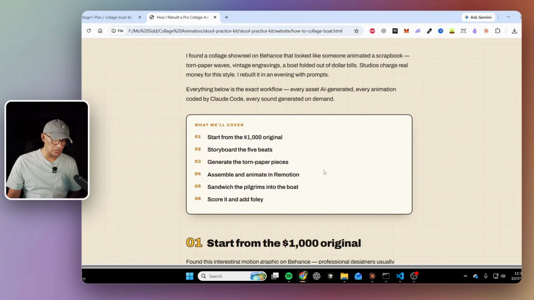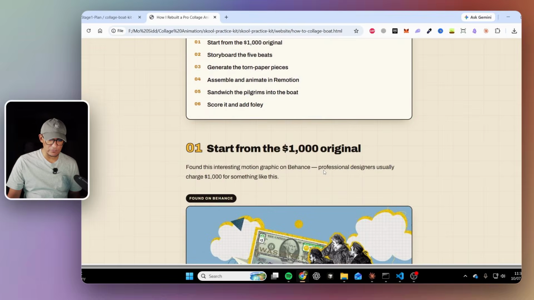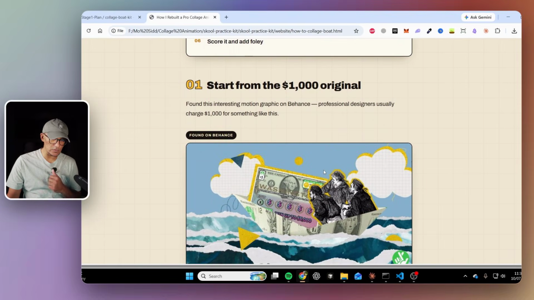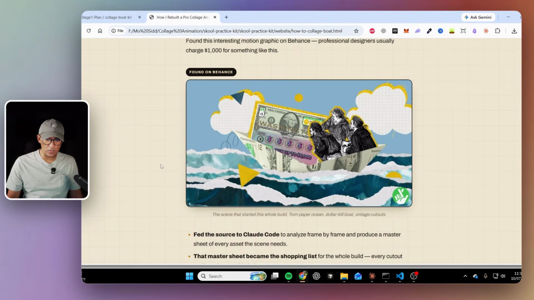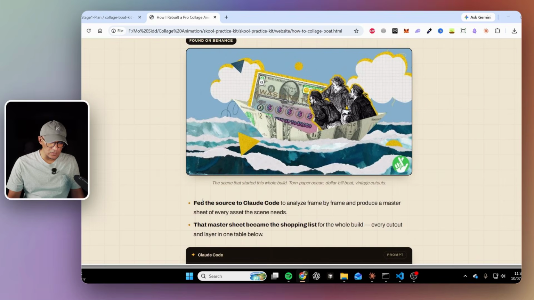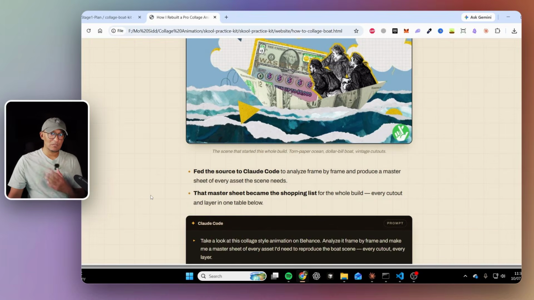The first thing that I did was I took inspiration from Behance, literally. So there was a professional designer and she had built this for a lottery company in Virginia. And essentially what I did was I fed the source to Claude Code to analyze it frame by frame and produce a master sheet with all the assets that would be needed. And that master sheet essentially became the shopping list.